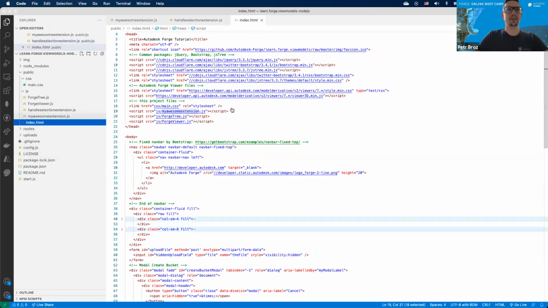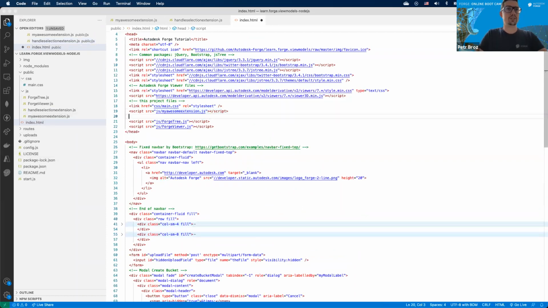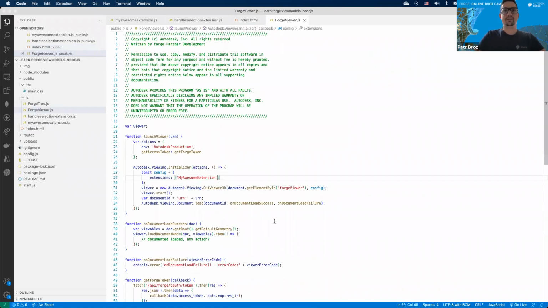Second thing is making sure that we actually bring it into the HTML. So I'm just going to copy it here and say script src, right, to load in the JavaScript file and handle selection extension file. And the third of the 3 steps is making sure that our extension is loaded by the viewer, right? So it was called handle selection extension in my case. Again, if you use a different name for your extension, just make sure to use the same name here to be consistent. All right, that is it.